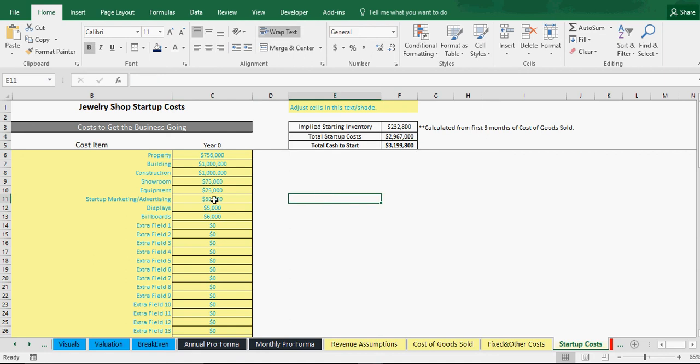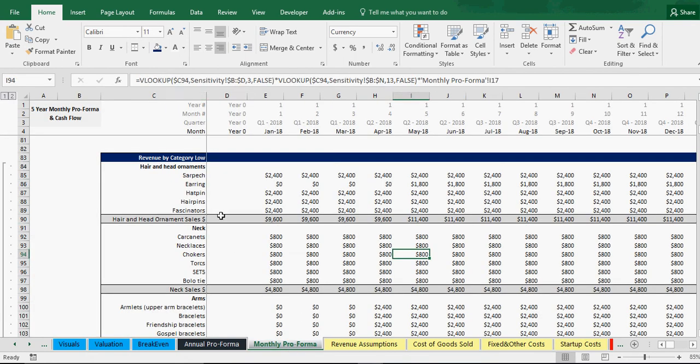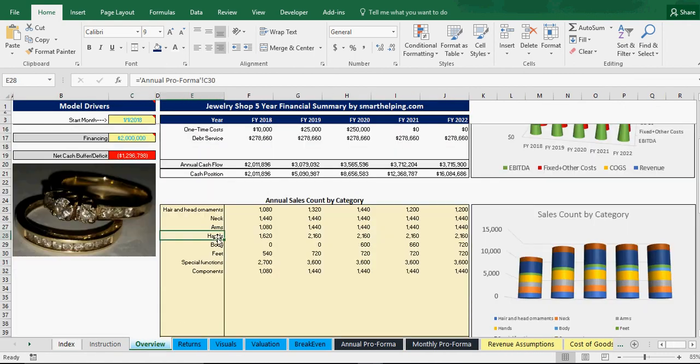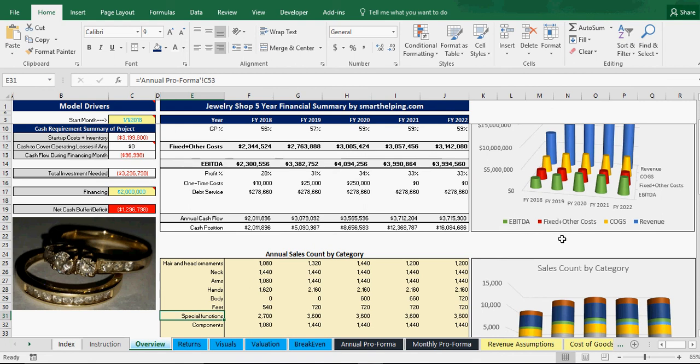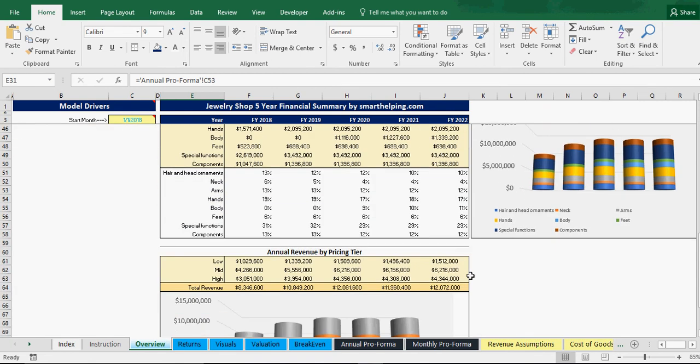And if you haven't found out by now, everything in this model that has a light yellow shade with blue text is what you can change and should be changing to fit your scenario. And then everything else, you can see like on the monthly, these are all formulas. So when you change the assumptions, the model changes itself all the way through. Even if we go to the overview, these are all formulas, so these will all change. So the charts will change as well based on that.